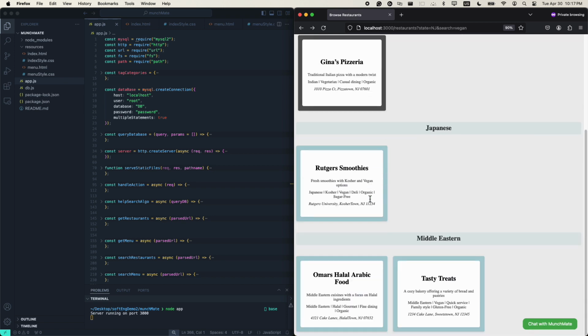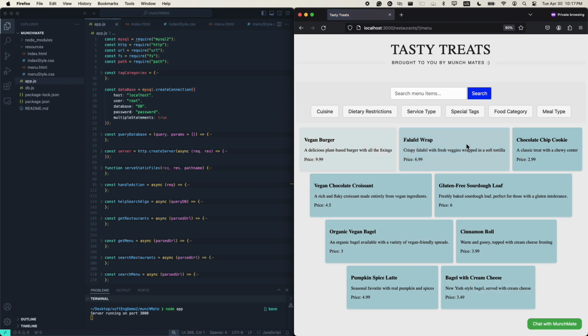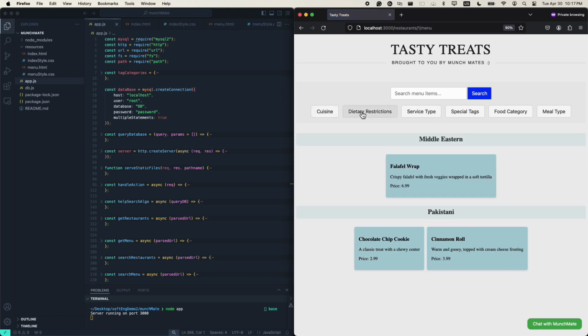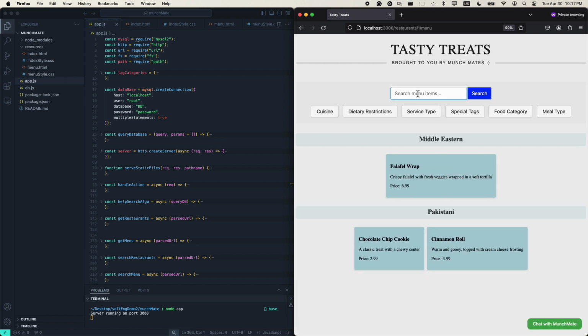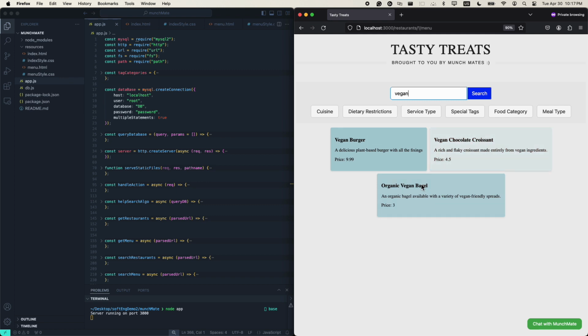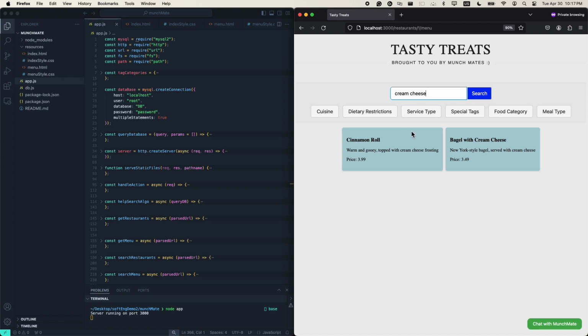Now we will see the same features being used on the restaurant's menu. Let's say we select Tasty Treats, and as we can see, the unsorted menu is displayed for us on the screen. Similar to the list of restaurants, we can sort the menu by whatever category we like or search the restaurant's menu. Here we can see two separate search queries, one for vegan items and another for items that contain cream cheese.